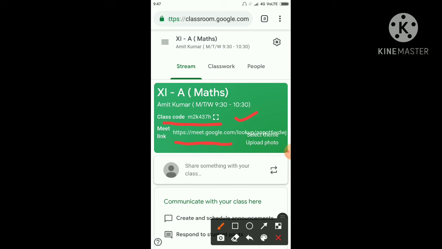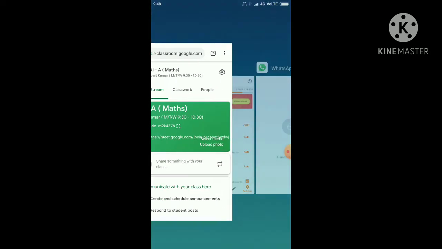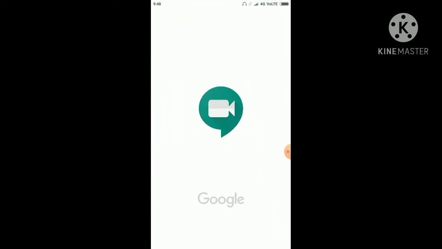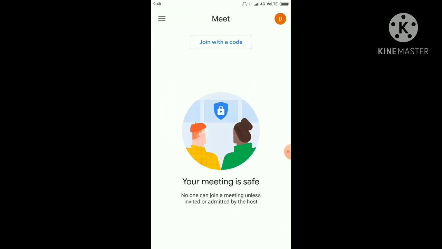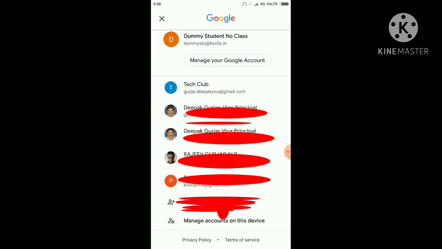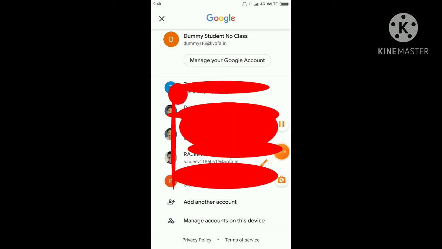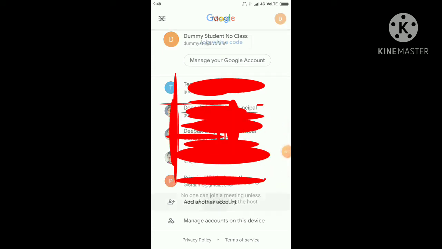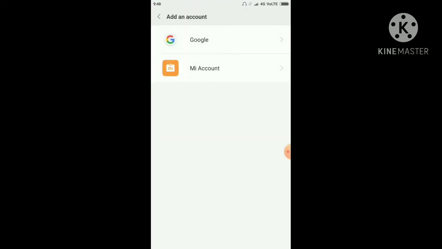Because I am creating the class with the help of the classroom browser, the first and foremost thing is you have to make sure that in Google Meet your ID is there. That is a dummy teacher ID. Now we have to click add another account. Your ID should be available here, otherwise it will not allow.